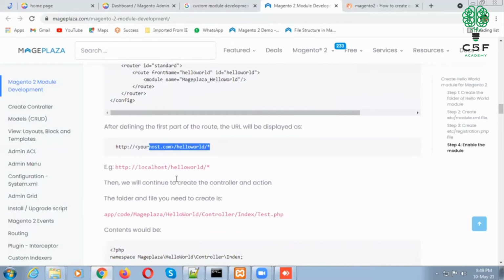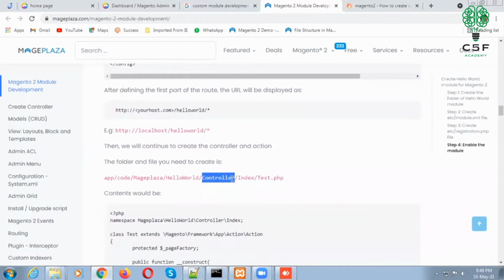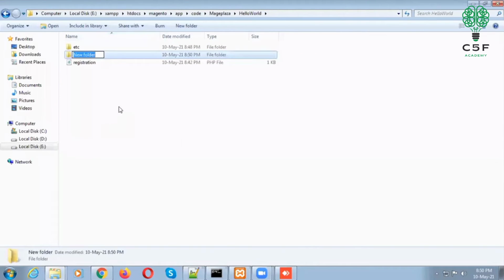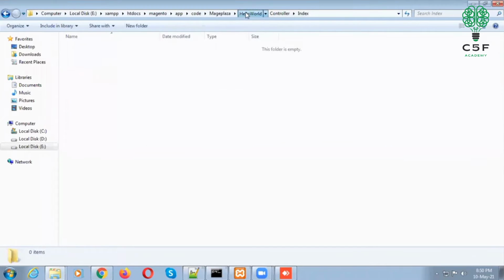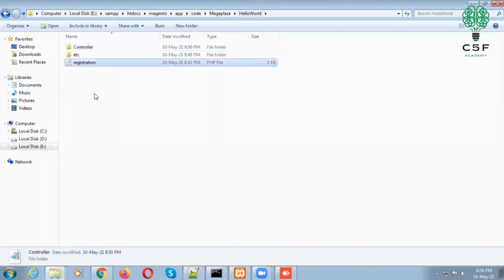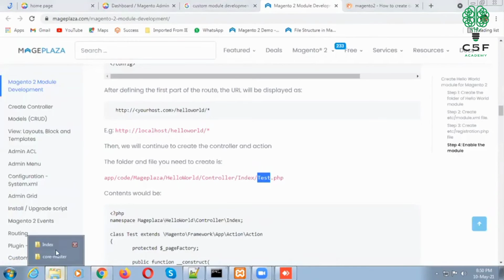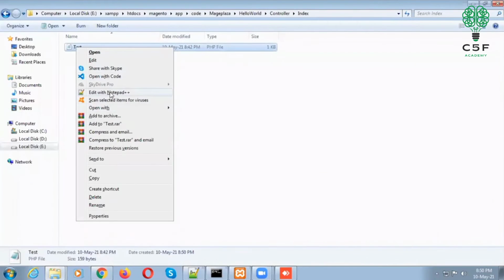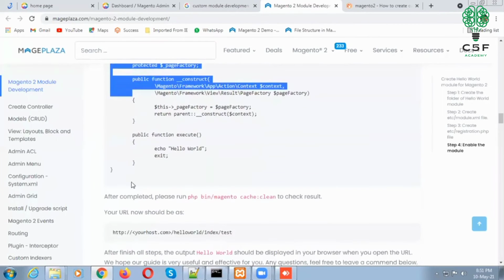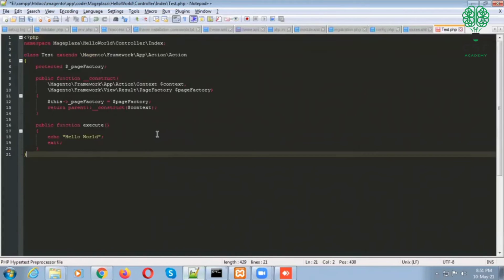Okay. So the next step is to create the test.php file inside Controller Index. For that, create a folder inside the Hello World folder and name it Controller, and inside the Controller folder create a new folder and name it Index. So inside the Index folder we should have a PHP file. So let's copy this registration.php file and paste it inside the Index folder and rename it to test.php. Okay, copy this content and paste it inside the test.php file, then save the file.